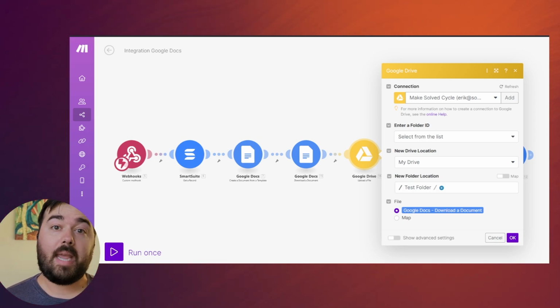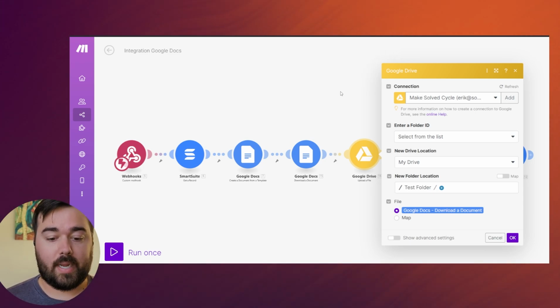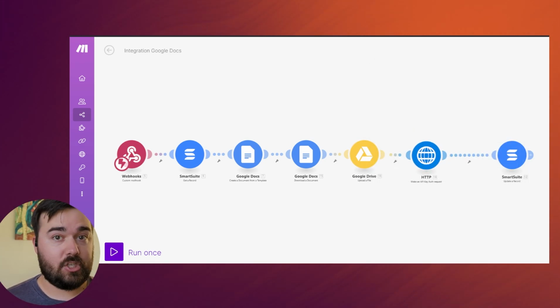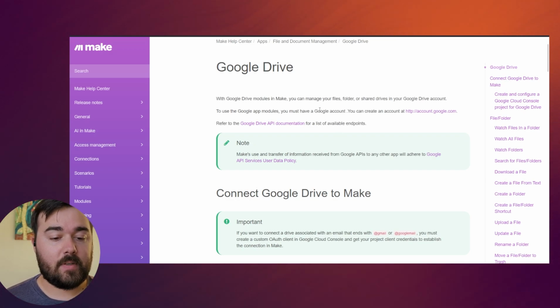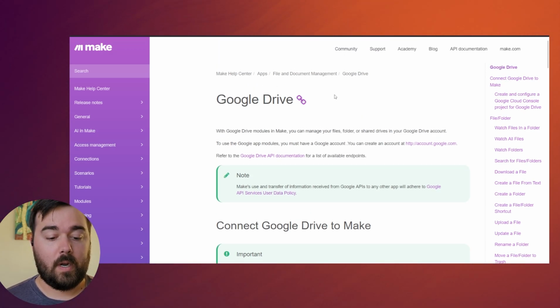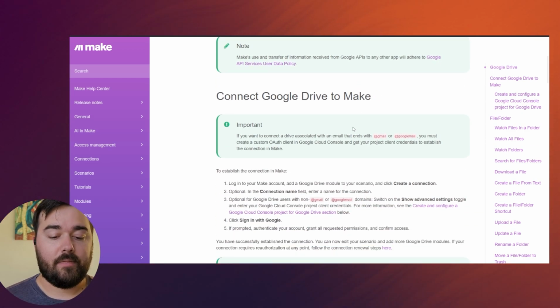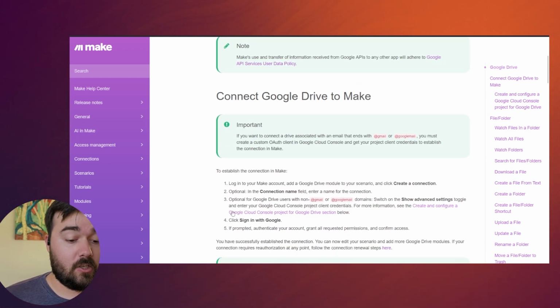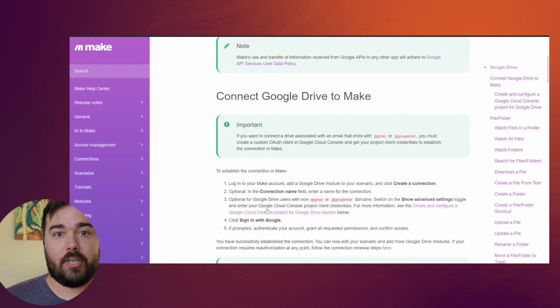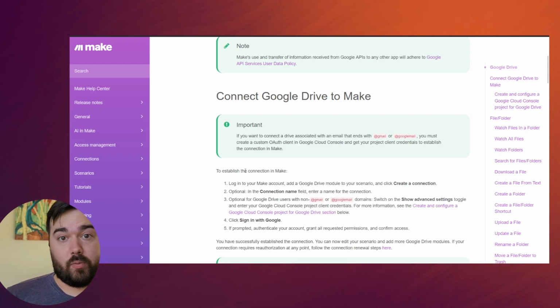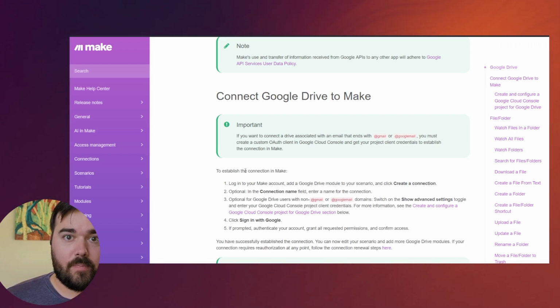One other thing you may need for this particular automation is, if the Google Drive is not uploading properly or it's not extracting info to the HTTP, you may have to follow these steps here for Google Drive API documentation. This is something using the Google Cloud Console project. This is an advanced permission that Google is requiring for certain aspects of taking information from them.